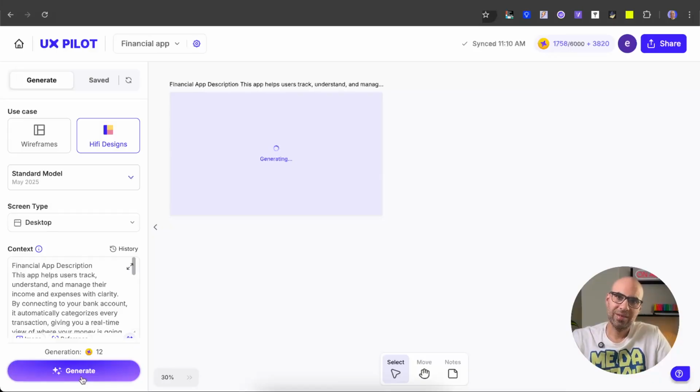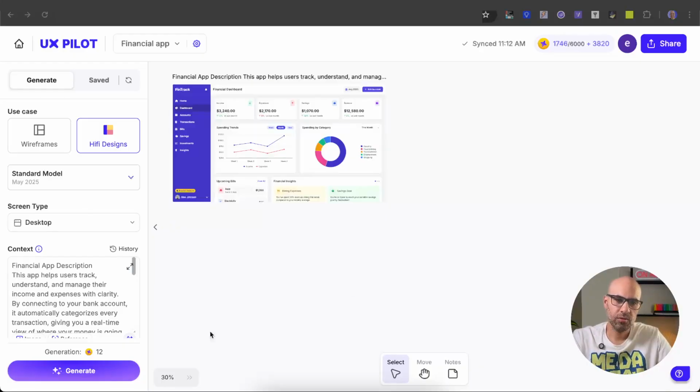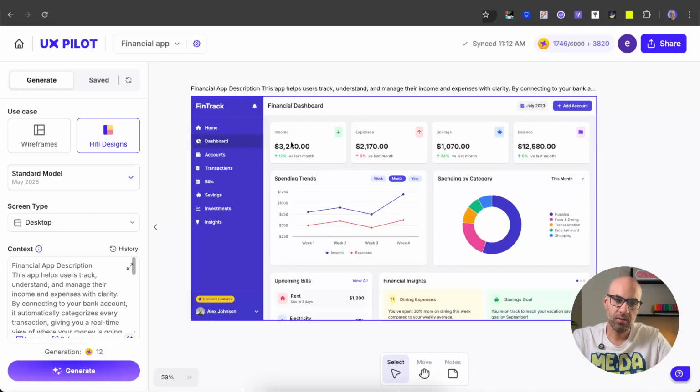And now we need to wait for UX Pilot to finish the work. For you, it will be 1 second. For me, 1 minute. It's finished the work. You can see here the dashboard it created. Let's zoom in. We have a left menu and a clear dashboard with all the information we asked UX Pilot to create. Be aware that sometimes it doesn't create the exact page, so you can modify it or import to Figma and make the fixes there. But for this demonstration, I think we are okay.